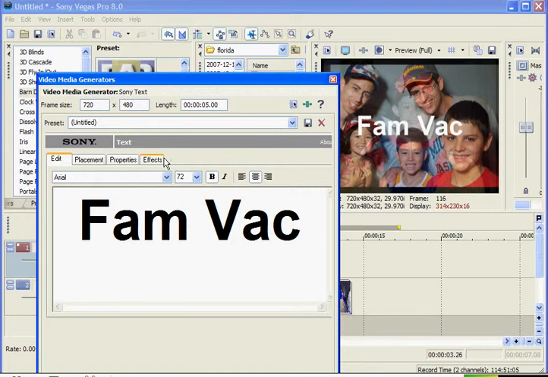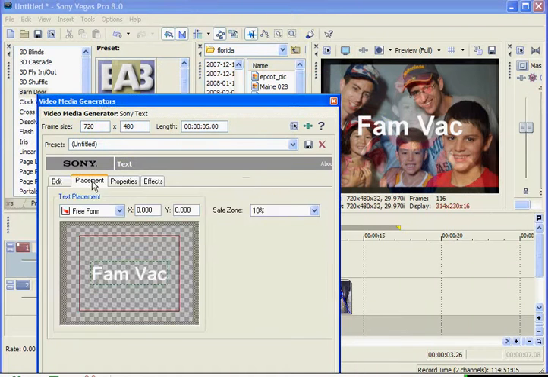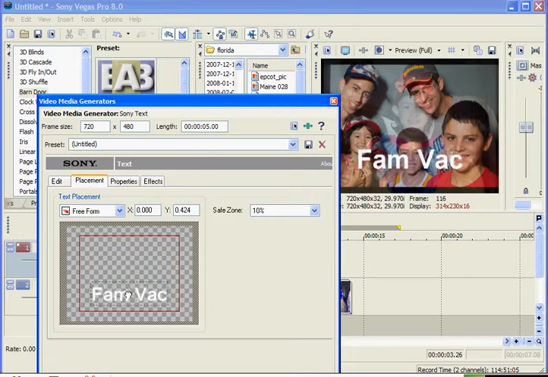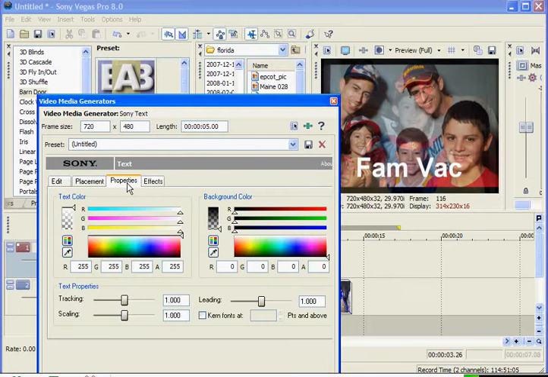There's 4 tabs inside this family, inside the text. Placement allows me to grab it and move it wherever I want. Now, traditionally, you always want your text down in the lower thirds, especially when you're labeling. And traditionally, white text tends to look the best. So I'm going to keep my text color white. You see I could change it if I wanted to. Yuck. So I'll just keep it white, thank you.